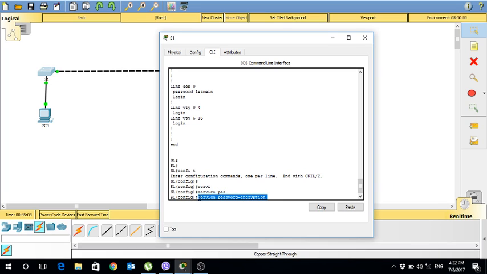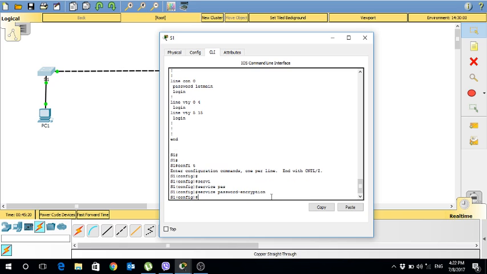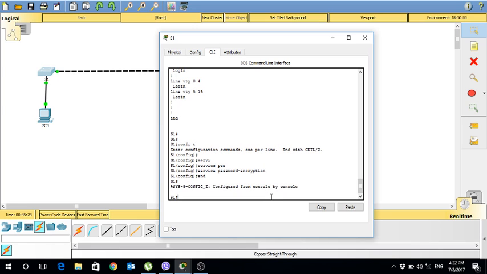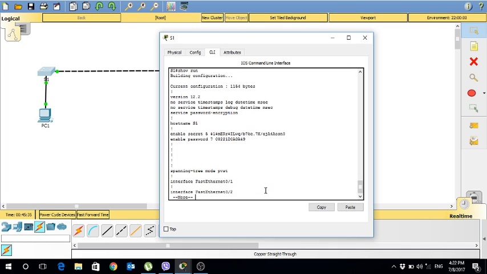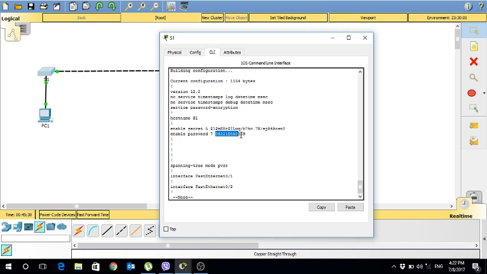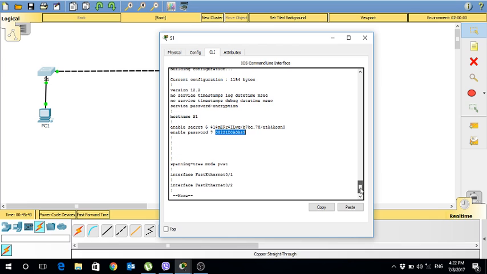This command will encrypt any plain text password and convert it into an encrypted password. So now we verify the configuration with show run. So now the enable password has been converted to an encrypted password.